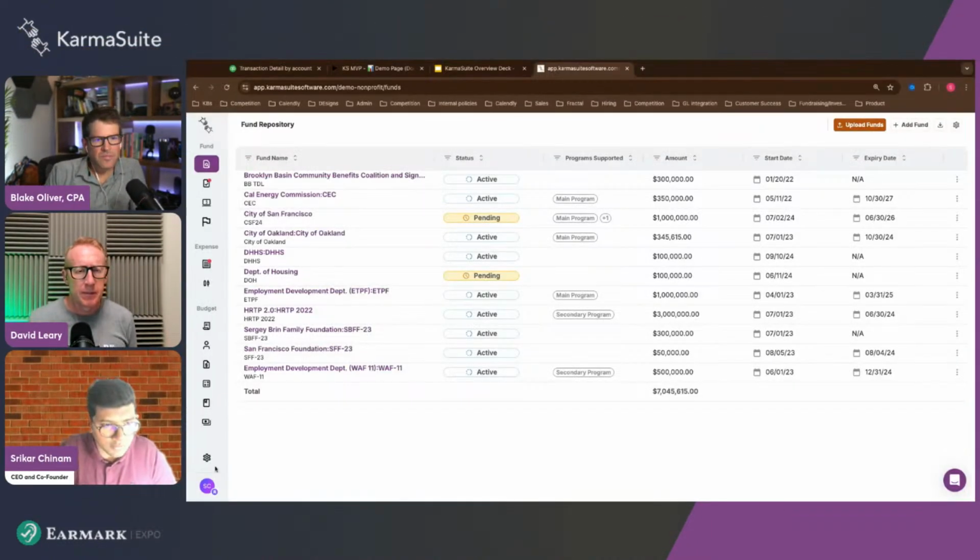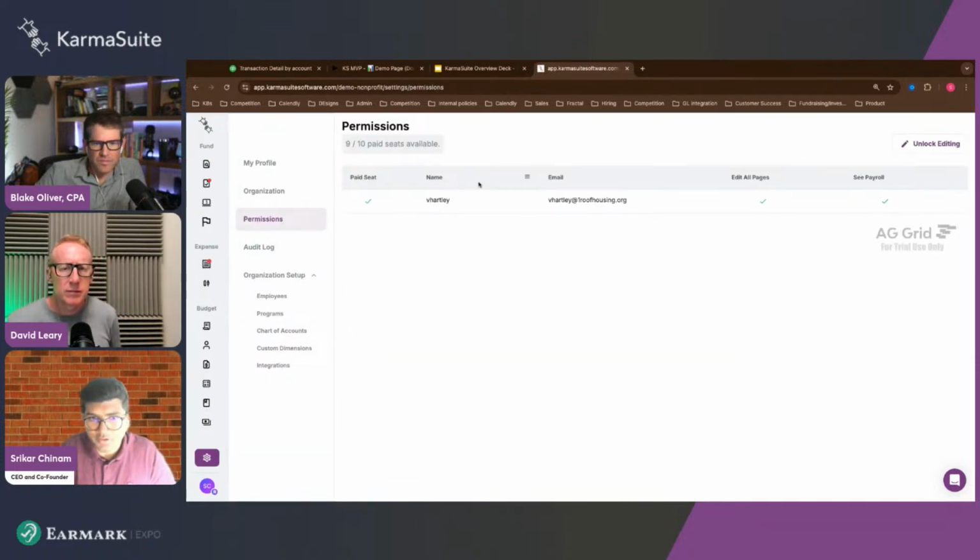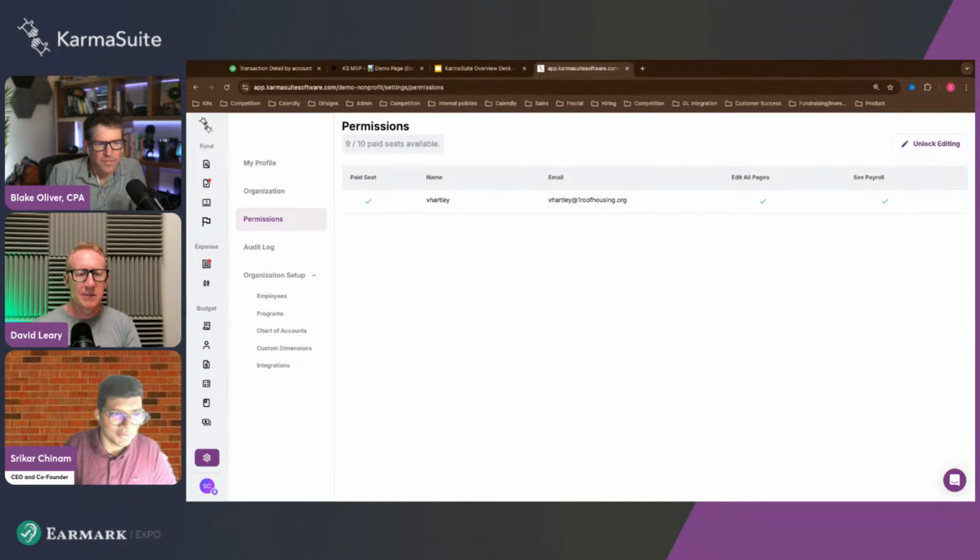Let's look at those. So on the settings side and permissions, for example, you can see you have a paid seat versus Spending Assistant only seat. You can edit pages and or view pages. And the last one that is super important for a lot of customers is who can view payroll data versus not. So we literally hash out the numbers on every payroll related line, and so they won't be able to see that.